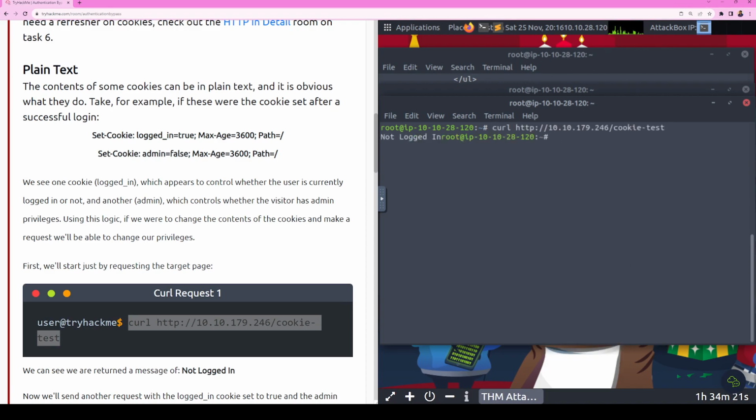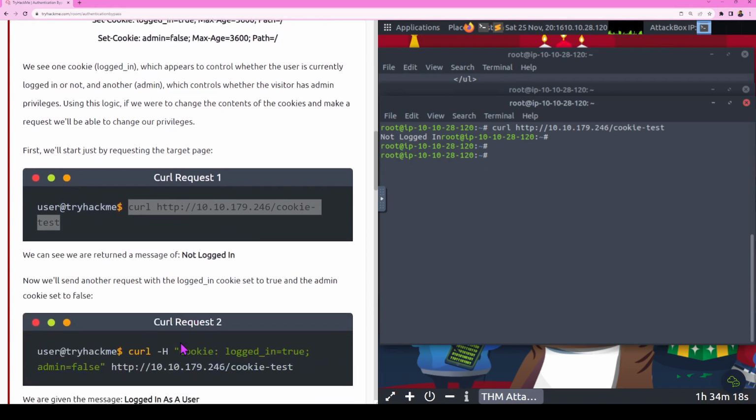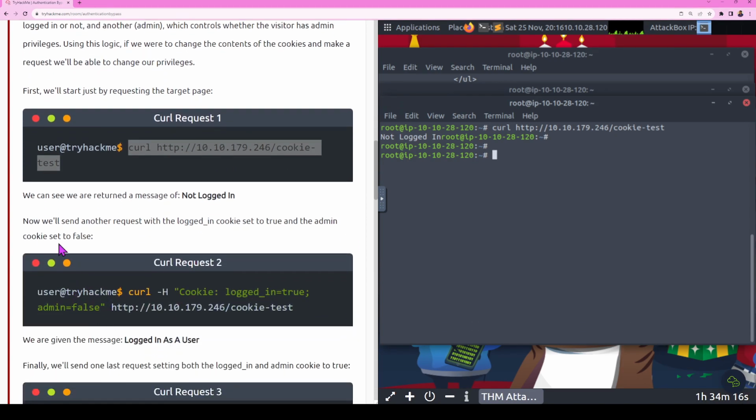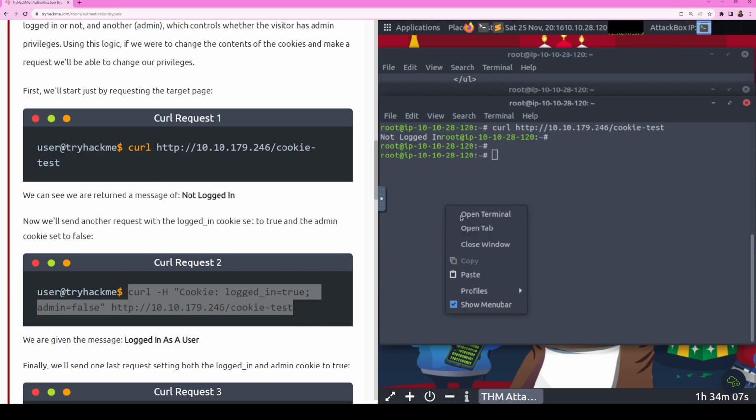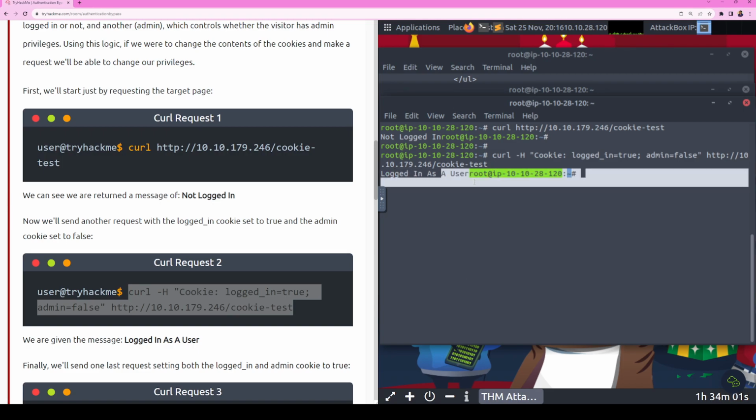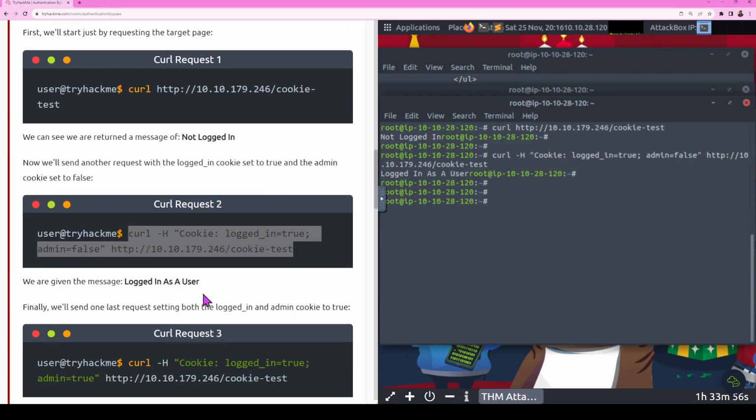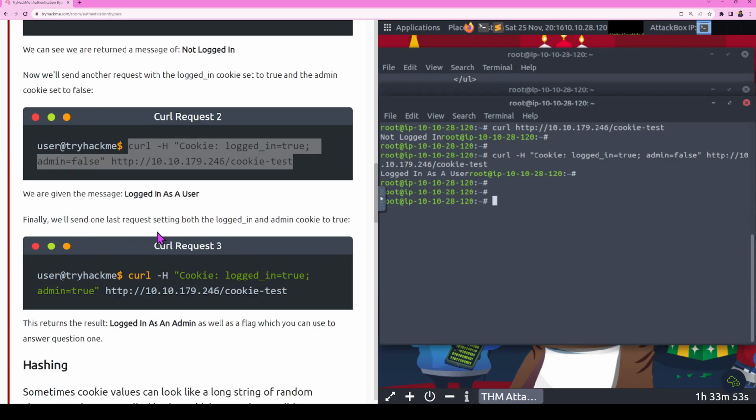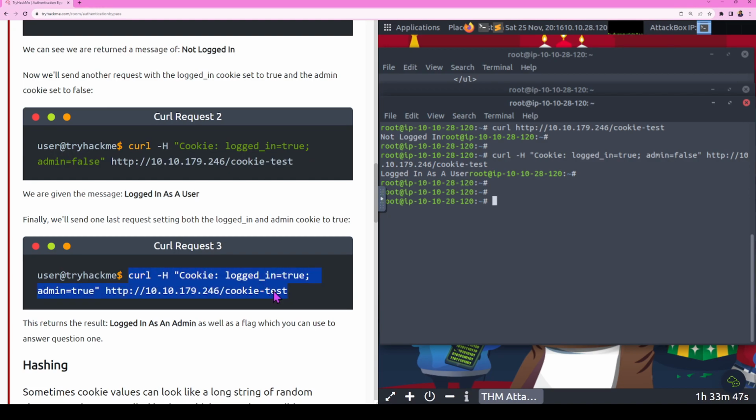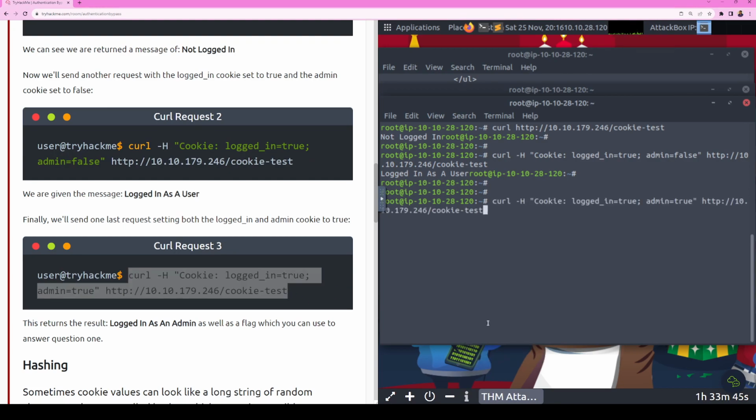Cookie test, not logged in. We can see it returns the message not logged in. Now we'll send another request with the logged_in cookie set to true and the admin cookie set to false. Logged in as a user. We're given the message logged in as a user. Finally, we'll send one last request setting both the logged_in and admin cookies to true. Paste. Logged in as admin.